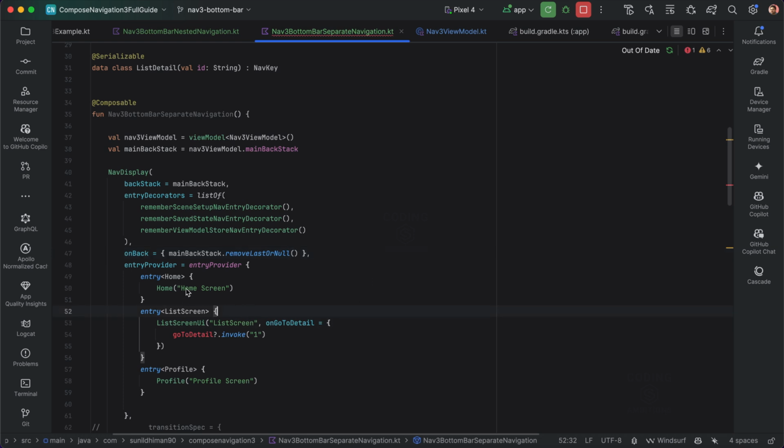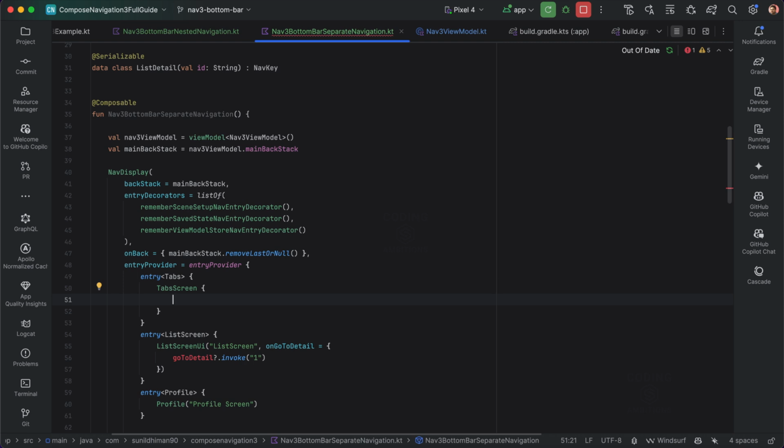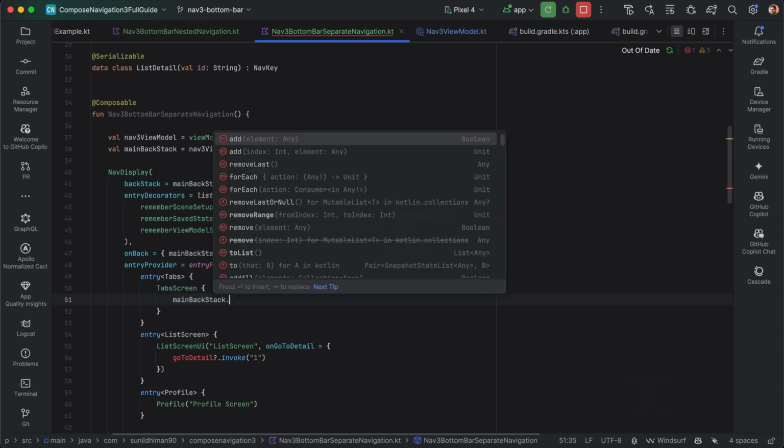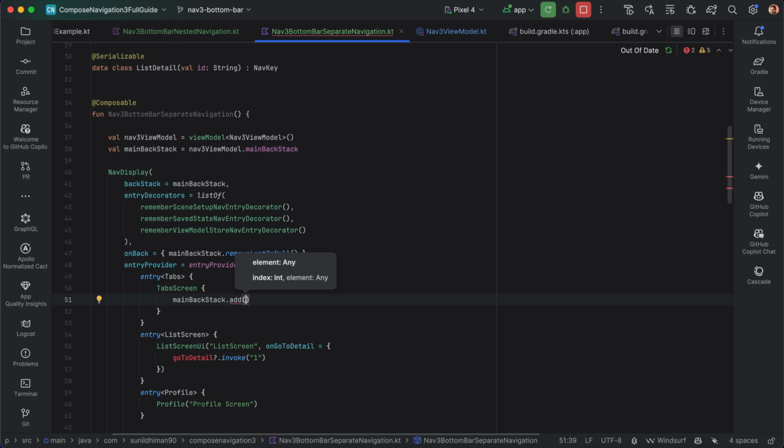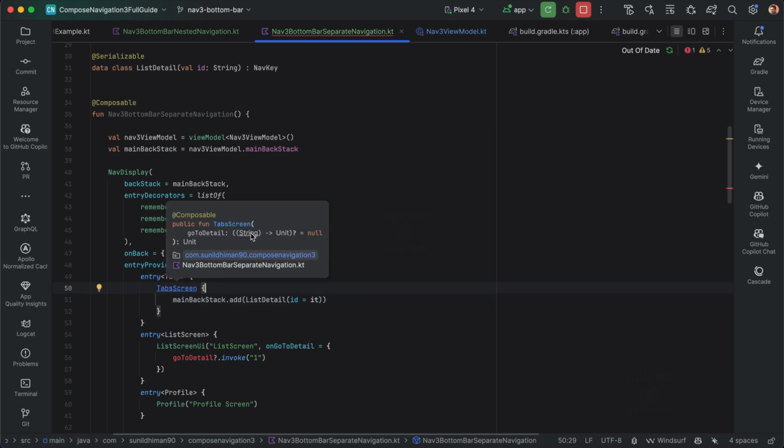Okay, so inside the tabs, if you see here, we can display that tab screen which we just created, and which is accepting one callback as on go to detail. So what we'll be doing on go to detail, main backstack dot add, just simply add list detail. Okay, we are going to the detail. The id it will be providing us via argument, if you see this one. Okay, or you can use it like this.